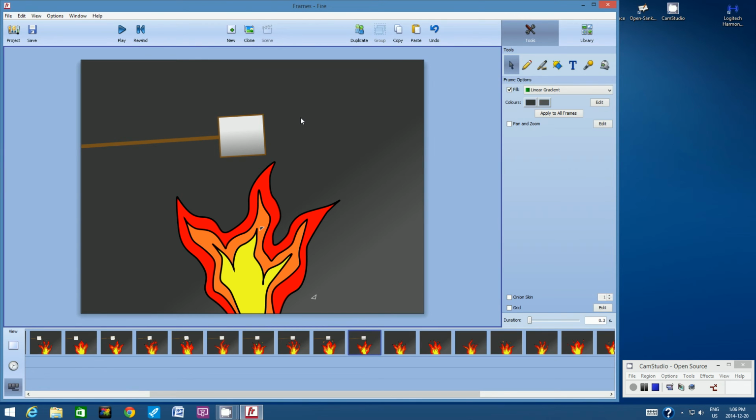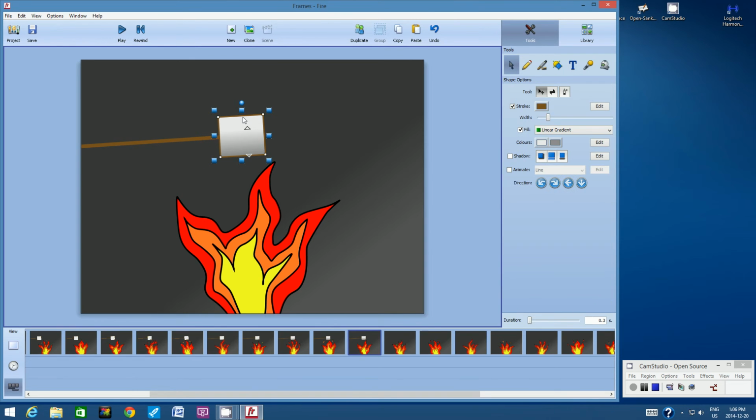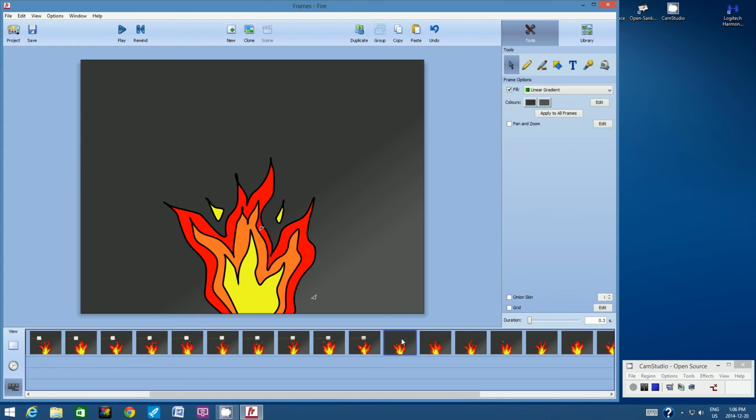So let's deselect. Let's click on the marshmallow. Let's move this arrow up one more spot. Now hold the control key and click on the stick. Click copy. Click on the next frame in the timeline. Click paste.